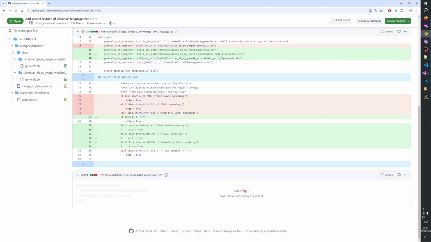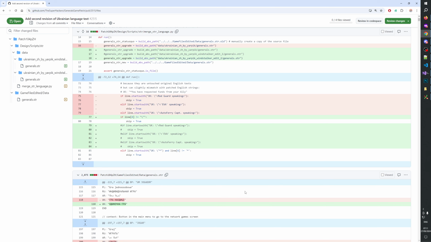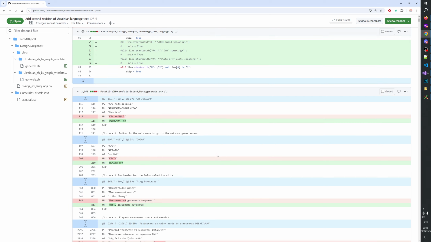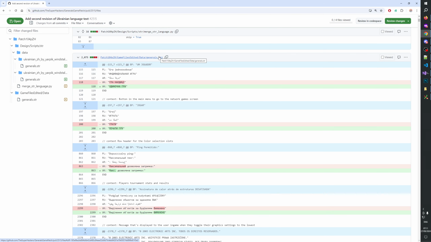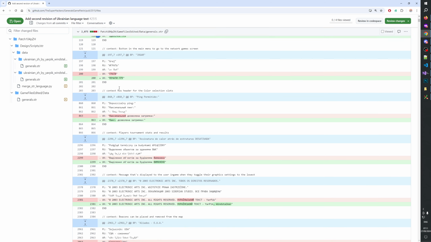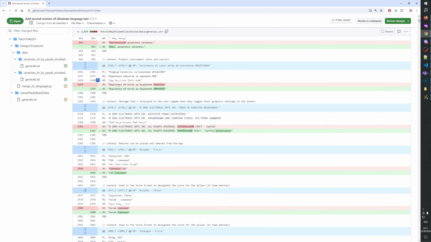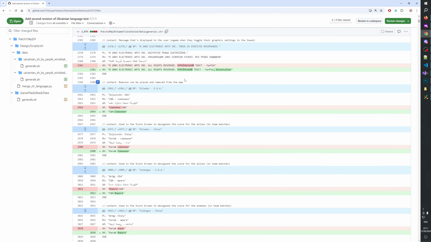This STR file is quite huge now. It's over 5 megabytes, so working with this can be a little bit of a pain in certain tools. But it still works, by the looks of it. Okay, let's scroll over it.